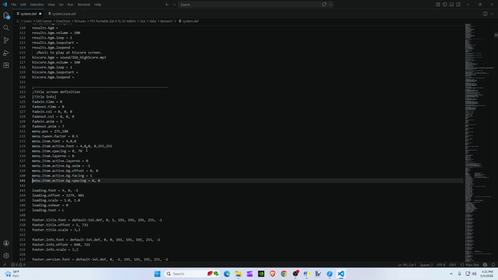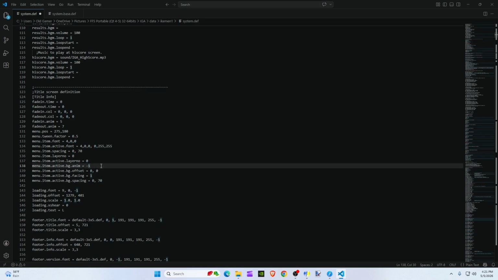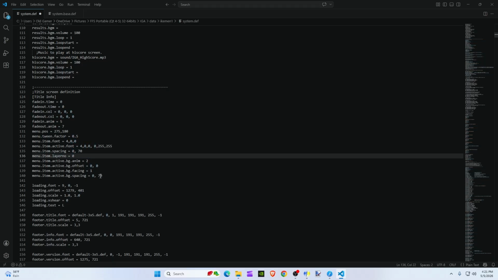Okay, so we've got to make sure that this item spacing is the same as always. So we're going to put this as 70. The animation code, the begin action is number 2, because that's the animation that we created. We don't need the layer no menu, so we can remove that. This is all we need right here: the item active background animation, the offset, the facing, and definitely we need the spacing.